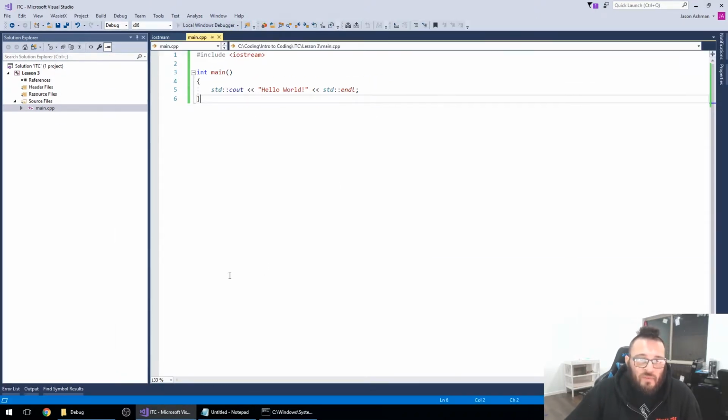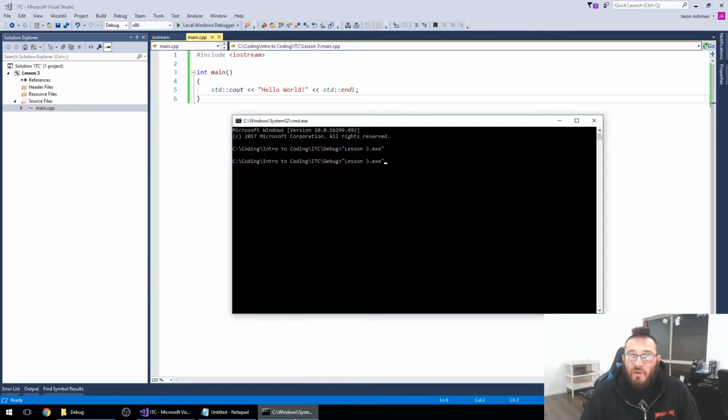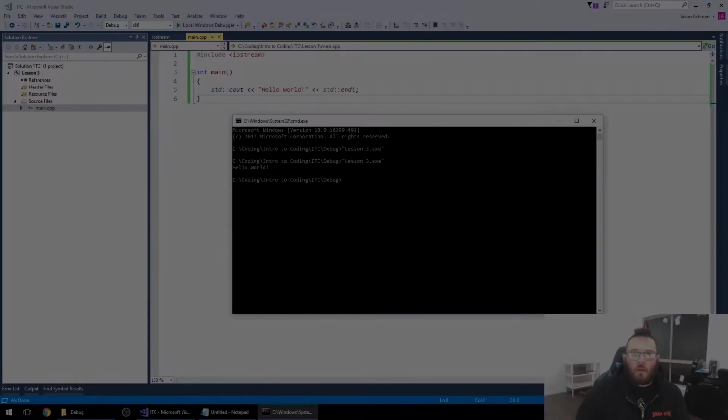So let's run it. It disappeared. Let's run it through the command window. Look at that. Hello world. We are programming. How great's that?